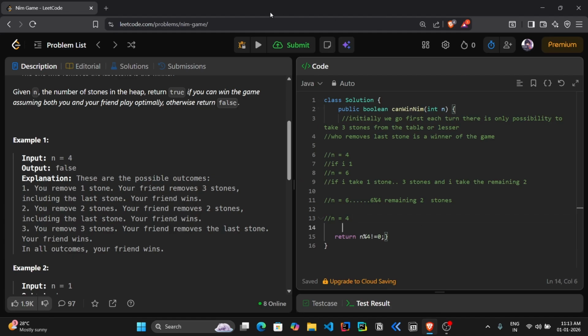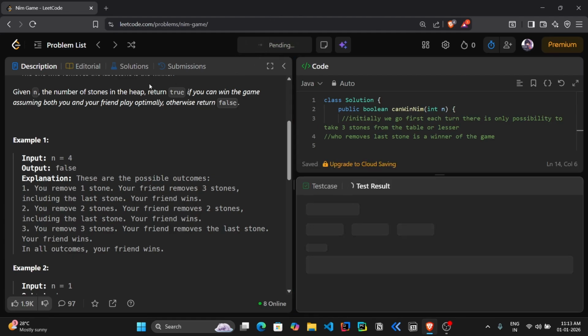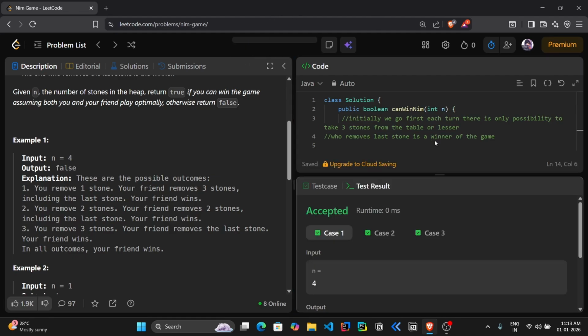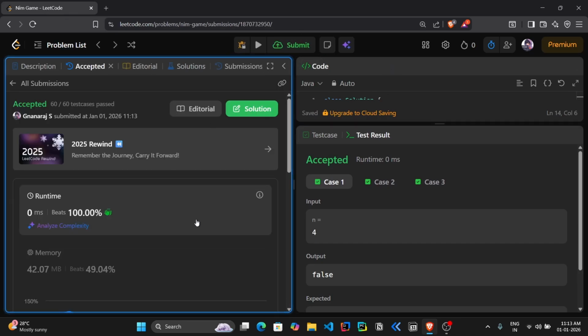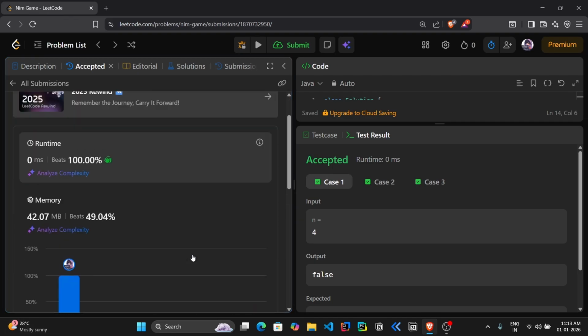So let's run it. Test cases are passed. Yeah, it beats 100% of other solutions. Great.